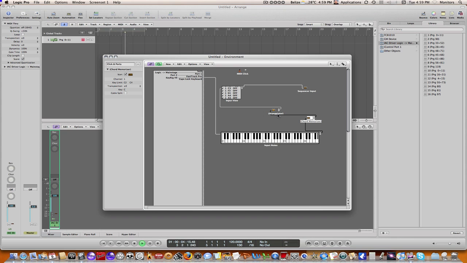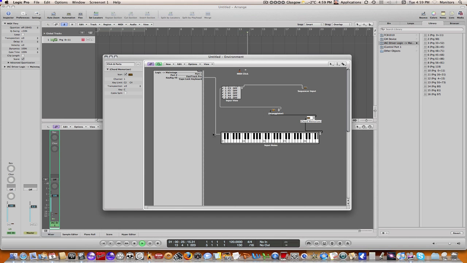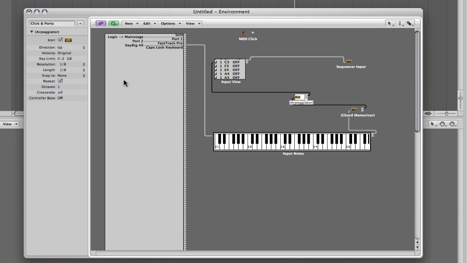And then if I press my C2 key, and as you can see, it's going through Chord Memorizer into the arpeggiator. And let's flip over to Mainstage. Okay. And all this is going on just by me pressing the single C2 key within Logic. Let's flip back there.